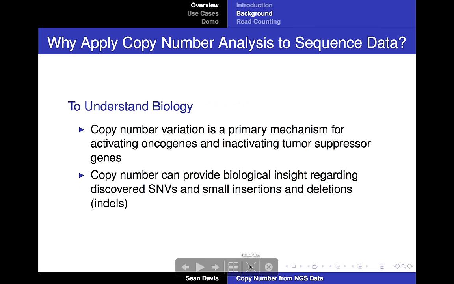Obviously, the most important reason that we want to use copy number analysis is to understand biology, and I think this goes unsaid. Copy number variation is one of the primary mechanisms for activating oncogenes and inactivating tumor suppressor genes, and copy number can provide biological insight regarding discovered SNVs and small insertions and deletions.